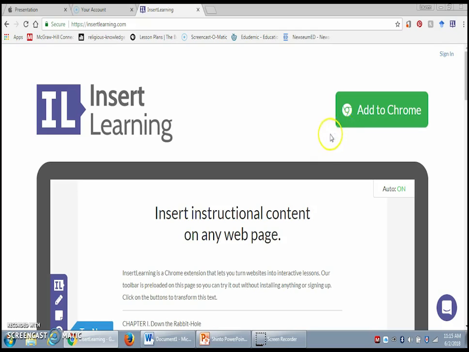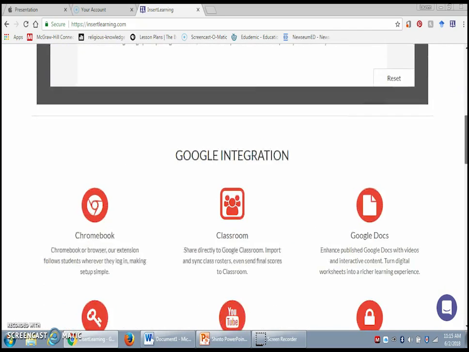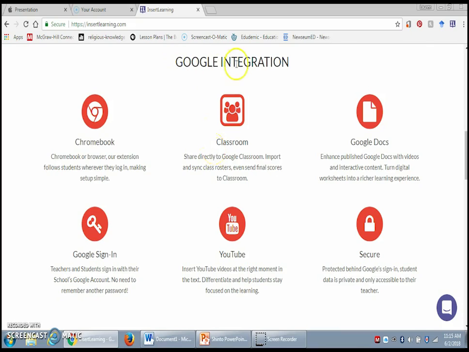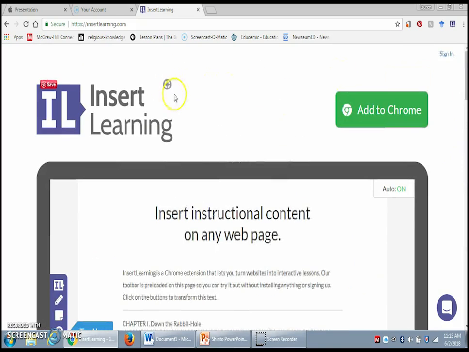I do want to point out, like I said before, it must be on a Google Chrome browser, as this particular app is fully integrated with Google. And if you scroll down on the homepage, you can learn more about how it's fully integrated through Google with Google Classroom, Chromebook, Docs. You'll use your Google sign-in, so whatever your email account is with Google, that's what you'll use here as well to sync all this stuff up. And it's protected by Google sign-in, just like your email is, so there's no worries there. All right, let's keep moving forward and look at how we can actually use InsertLearning to make web pages interactive.